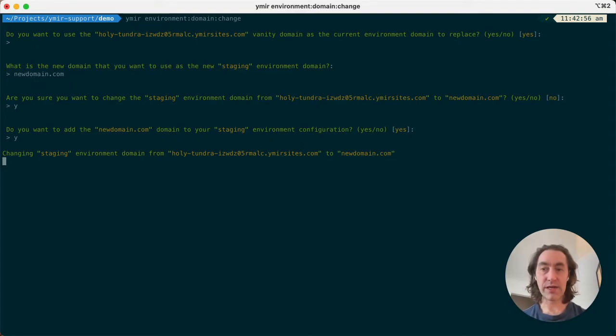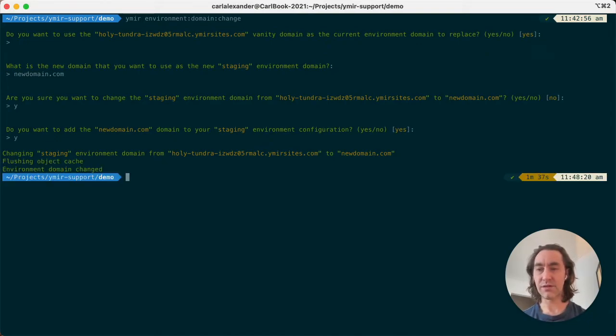And now it's running the search and replace command. And not only that, it's also going to flush the object cache. And if I determine that there's other things we need to do in the future, it'll do those. But those are the two main things. So we search and replace the database, and then we flush the object cache.